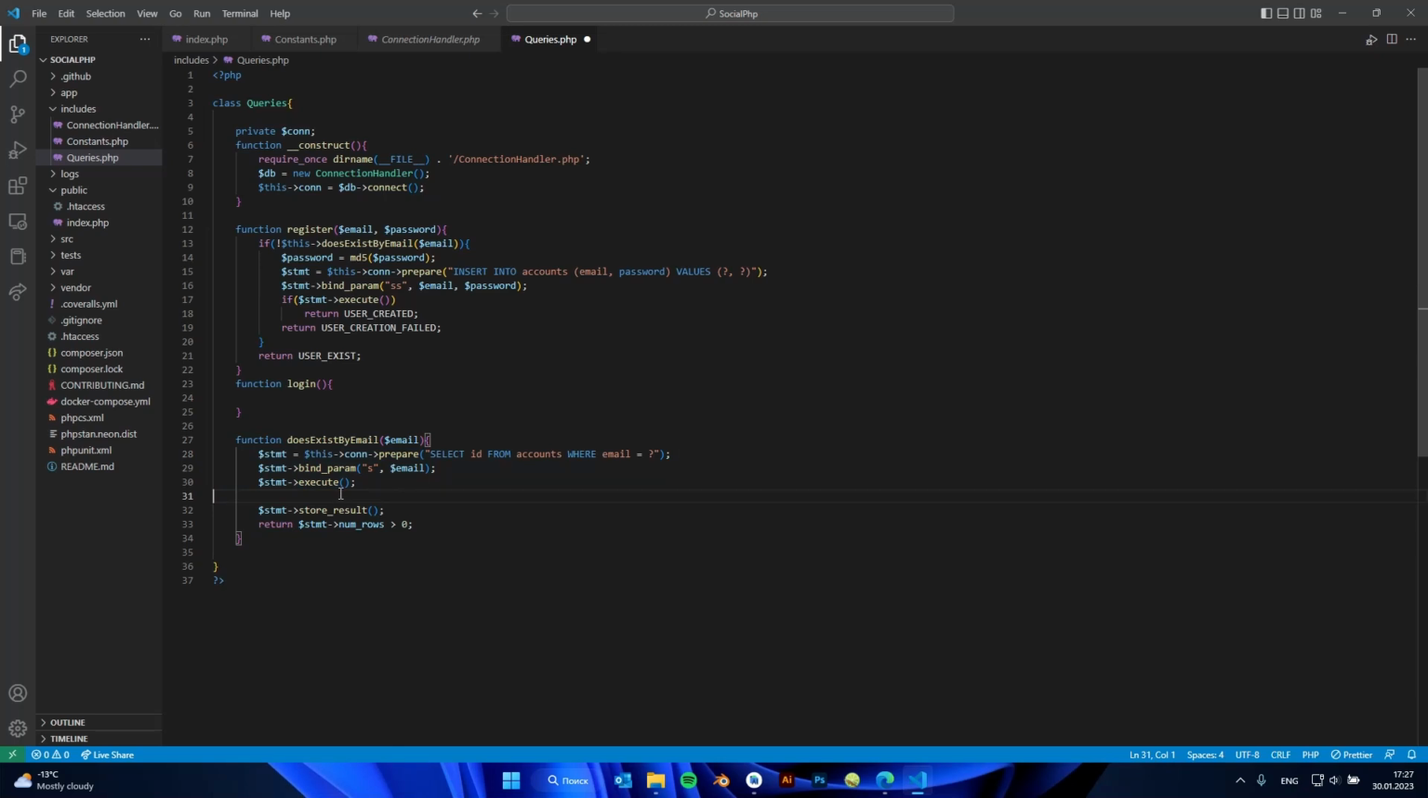But if you want your social media application to allow users to enter two identical emails, you can go ahead and do that. There's nothing bad about it. It really depends on how you design the application. Now, as you can see, this register method is complete.